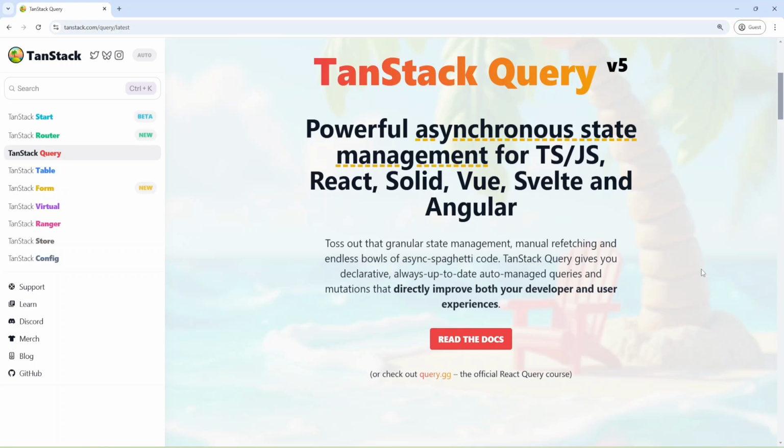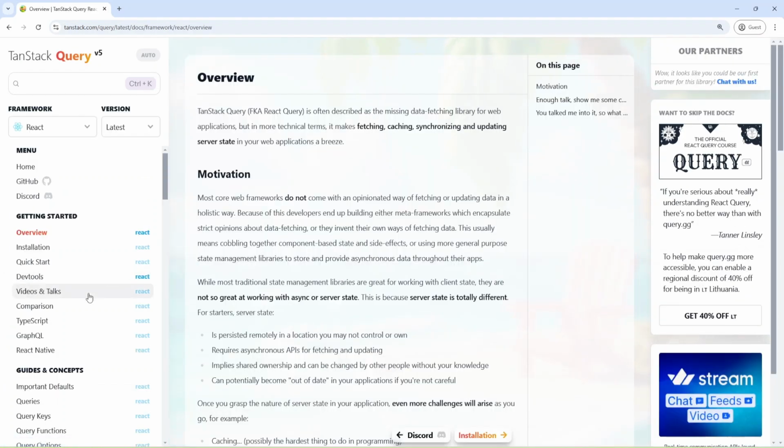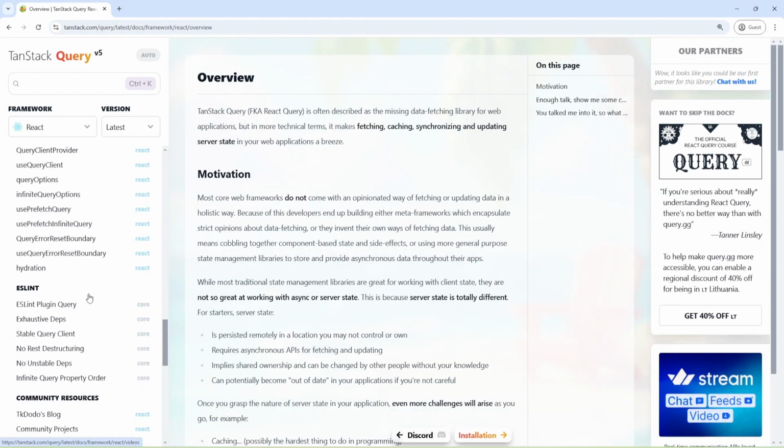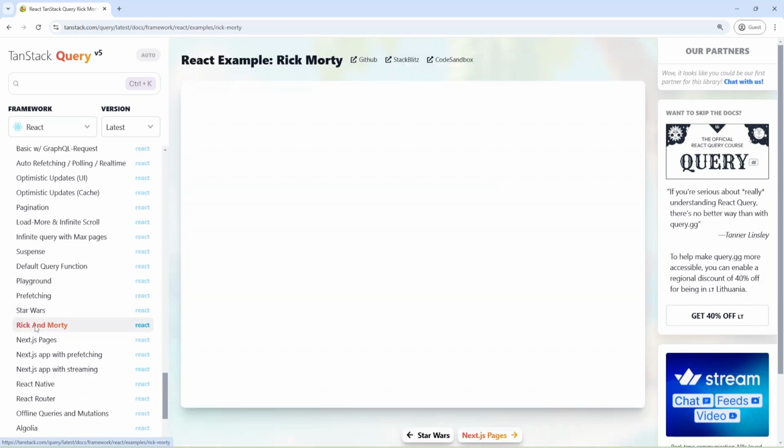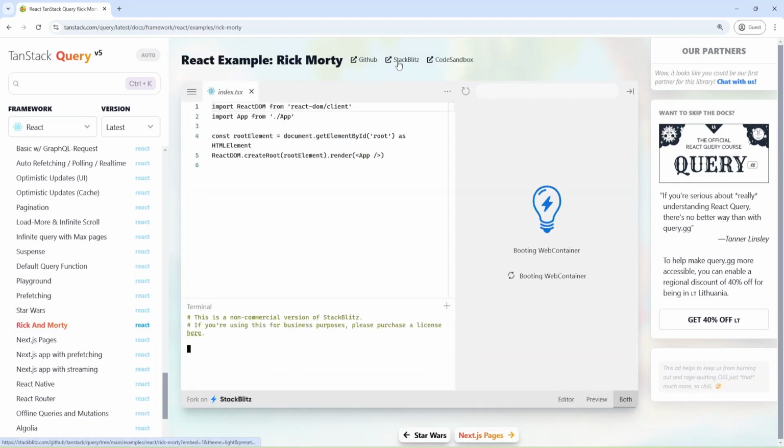Today I'll explain one app from TanStack Query examples. Also, I'll show you how to use React Query DevTools and the Network tab to analyze the data fetching. So I have TanStack Query docs, and now I'm going to read the docs, navigate to examples, and select one. Let it be Rick and Morty, and I'm going to open it on StackBlitz.